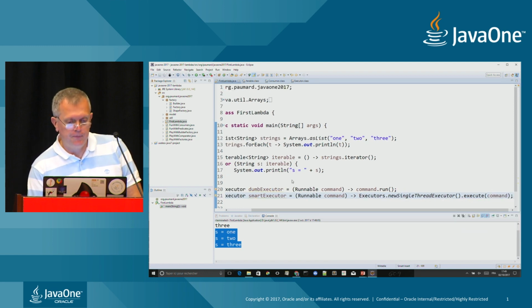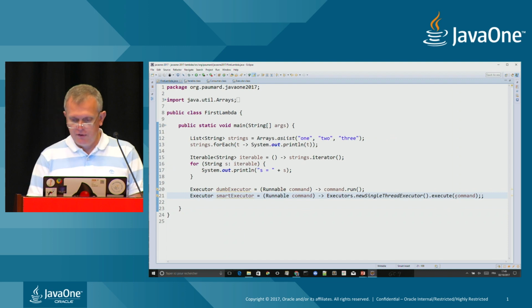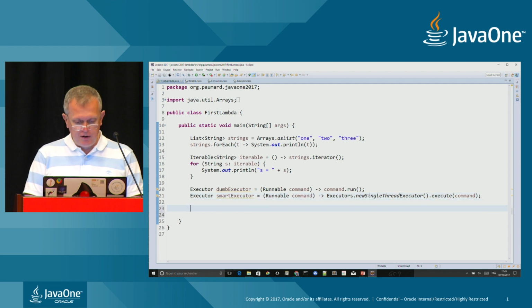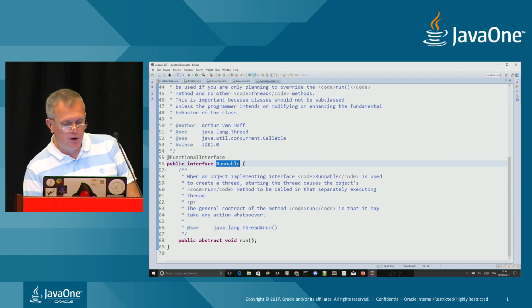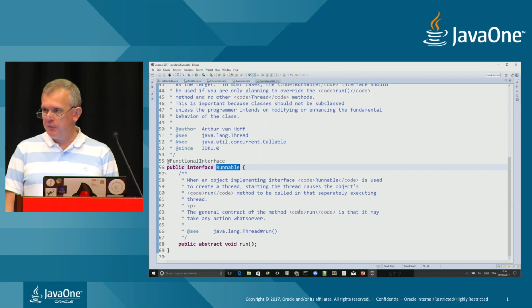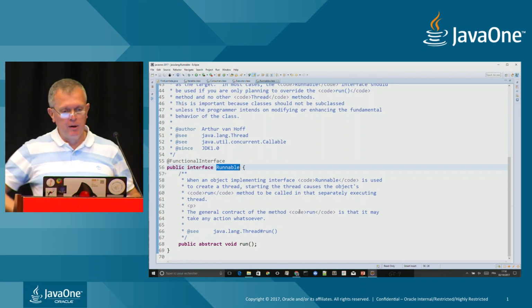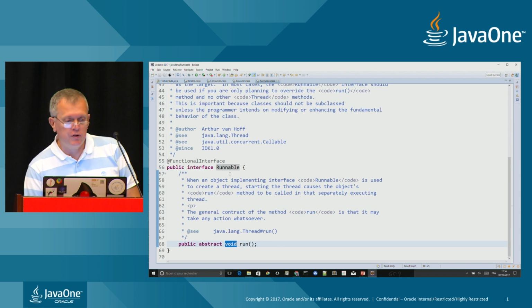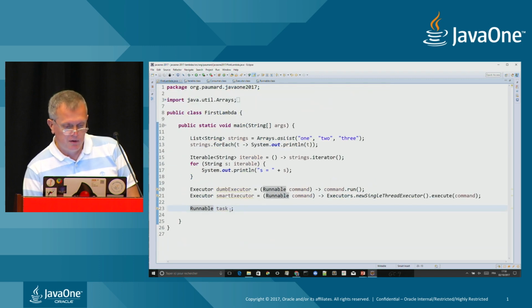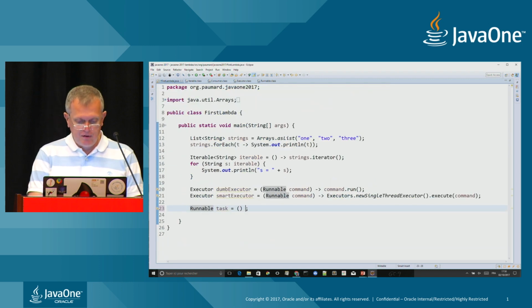Let me put this like that so that we can see it. All right. We can test this code. For that, I need a Runnable. This will be my task. By the way, if I check the Runnable interface, guess what? It is also a functional interface, so I can implement a Runnable using a lambda. Let us do that. What does it take? It takes no parameter and doesn't return anything. So I should be able to implement it like that.